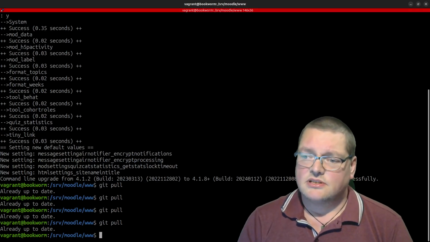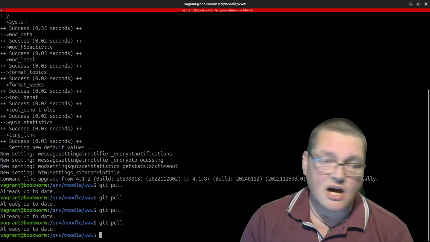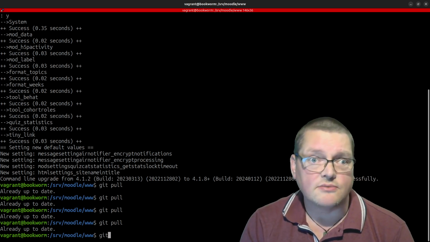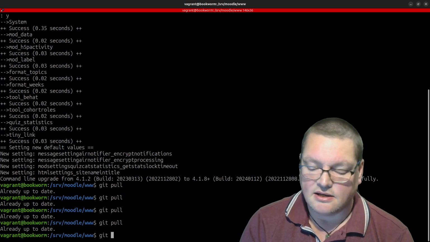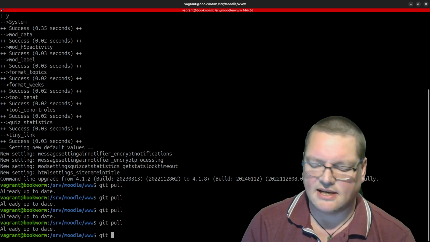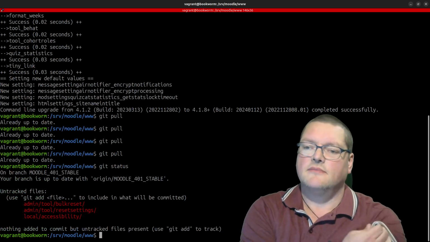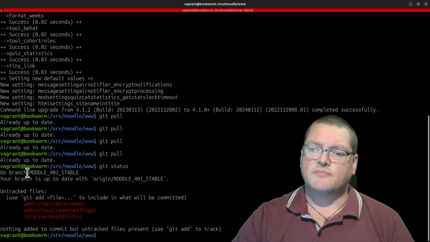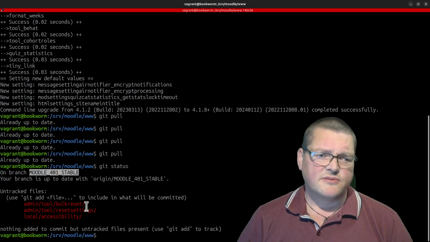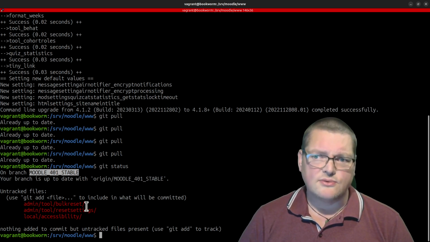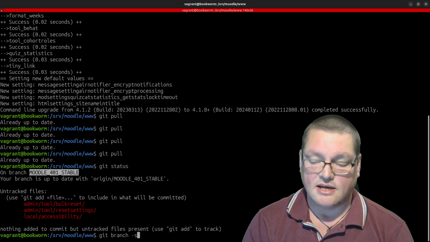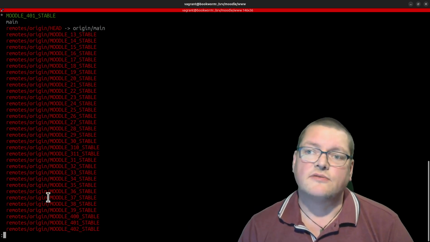But anyway, I've got my plugins up to date and everything like that. Time to actually move to the next major version, which would be Moodle 4.2, right? Let's say I'm ready to upgrade to that. Git checkout. Now remember, we're on Moodle 4.1. So actually, if I do a git status, I get my status out there, and I am on branch MOODLE_401_STABLE. But MOODLE_402 is the 4.2 one. Actually, git branch -a. That will list all of the branches.